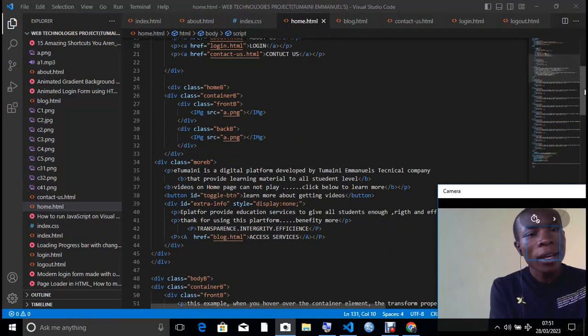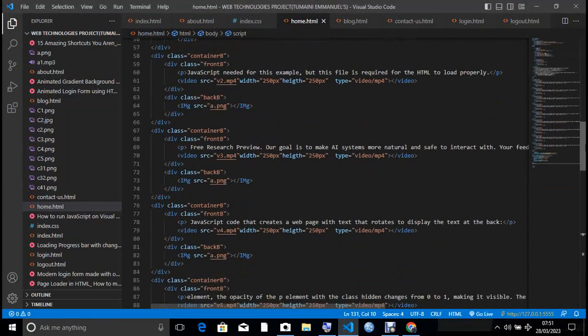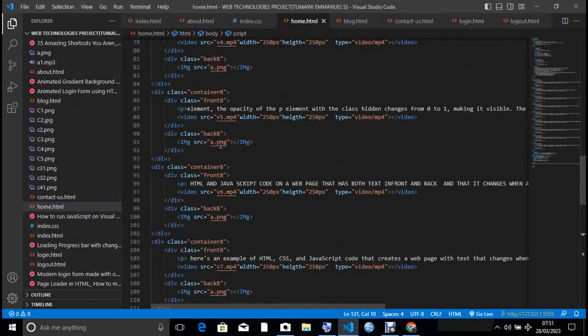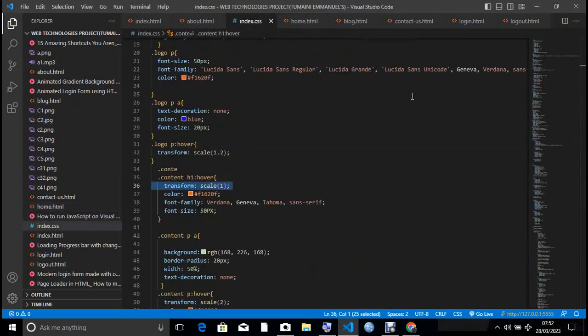Below here you can see it is the same class. At the front B, I have put a paragraph. You can put more information the way you want. I have also put a video of type MP4 in such a way. So at the front I put a video and a paragraph, and at the back I just put a PNG image. Let's move to index.css to style it to behave like that.